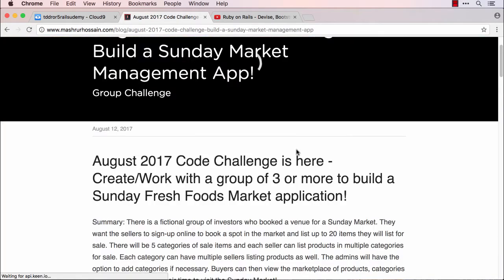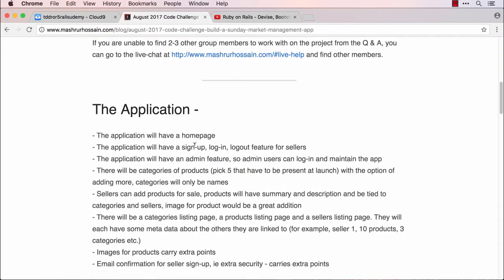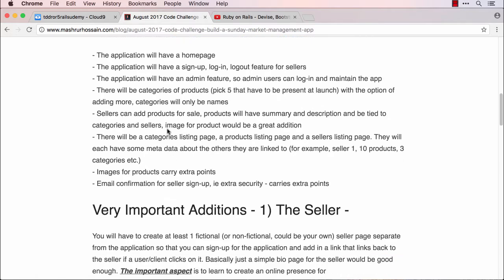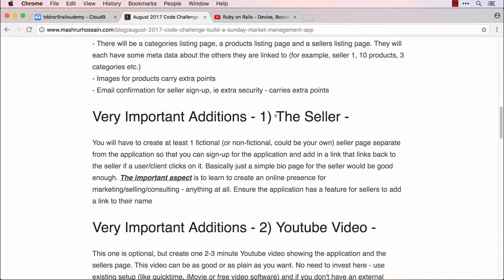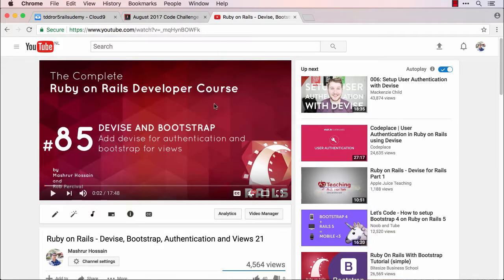Okay. Now, what I want to talk about today is how to quickly set up an authentication system. All right, there are details of the application there. For the seller or for any people logging into the system, you need the authentication system up and running. And if you don't want to build the ones that we do in our courses from scratch, you can use Devise. And that's why I have this video up.